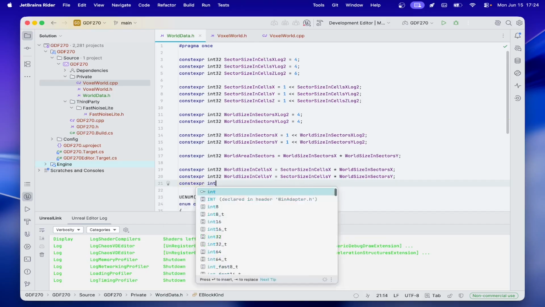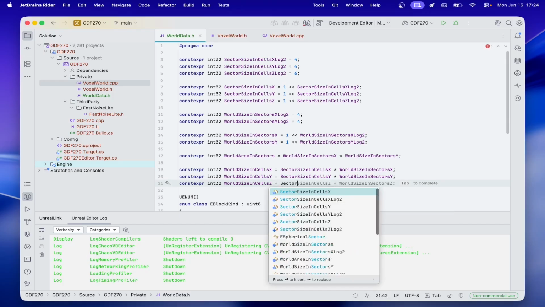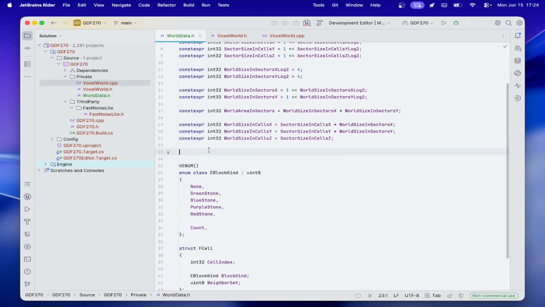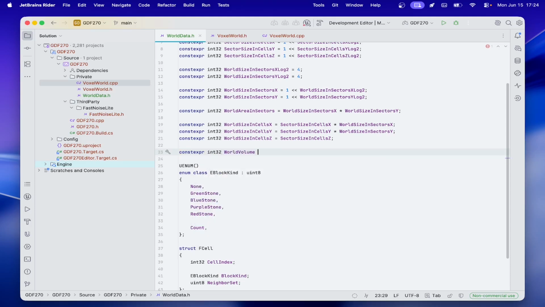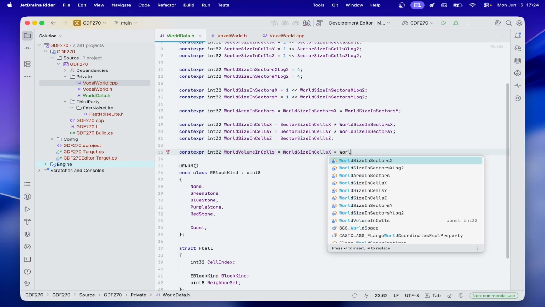Notice that the z size technically would be multiplied by 1 because that is the size of the world in sectors for the z-axis, but we have chosen to leave that out for simplicity. Now we will create a constant that tells us what the full volume of the entire world is in cells. This is a count of how many total blocks could be placed into the entire world if it was completely filled.